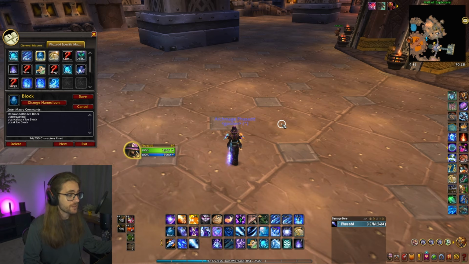So if you want to use Ice Block to very quickly get rid of a debuff or to very quickly soak a mechanic, I would highly recommend that you get a Cancel Aura Ice Block macro as well as a stop casting macro. So if you're in the middle of a spell cast and you press Ice Block, it will instantly cancel your spell cast and cast Ice Block so that you don't have to wait for your spell to finish casting before your Ice Block goes through.